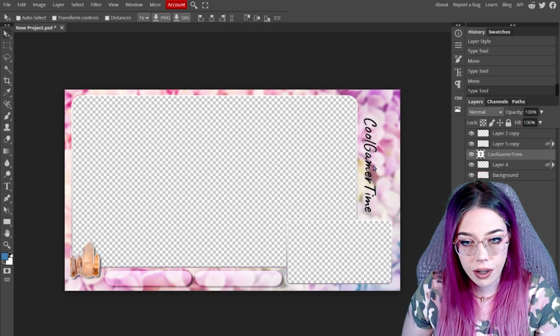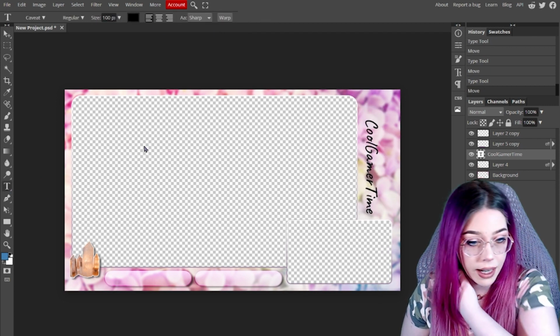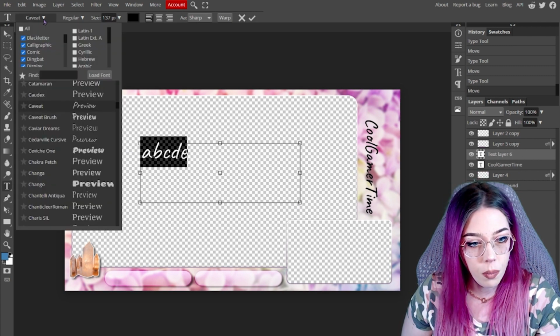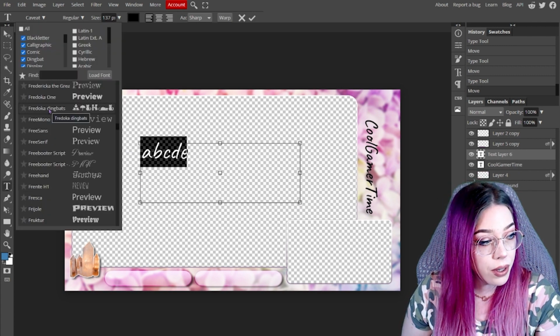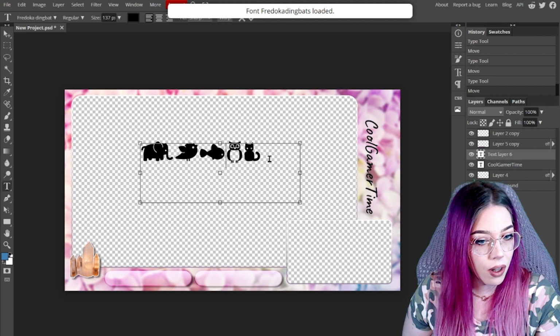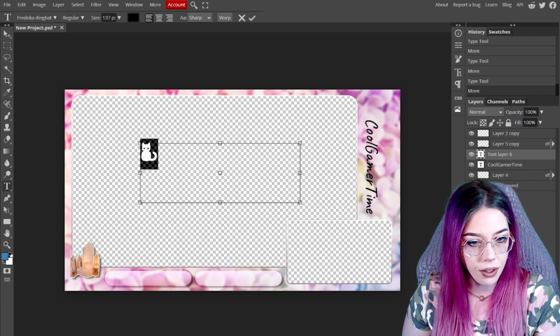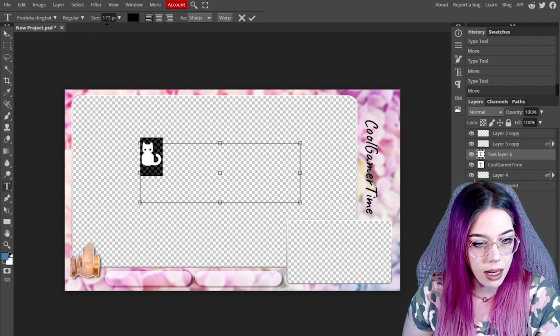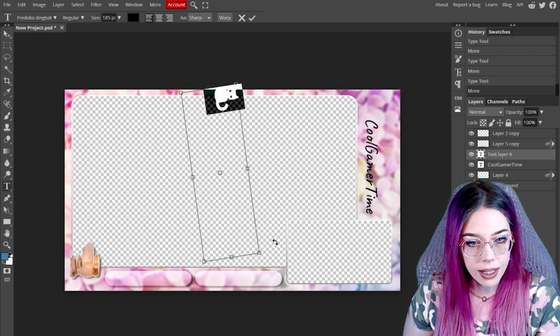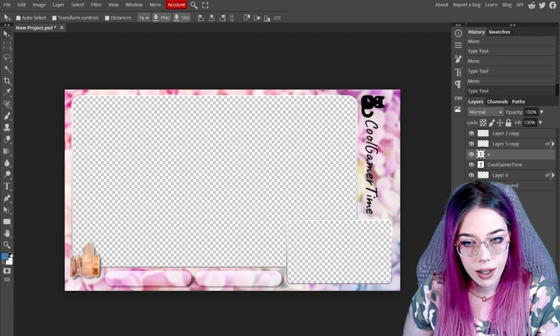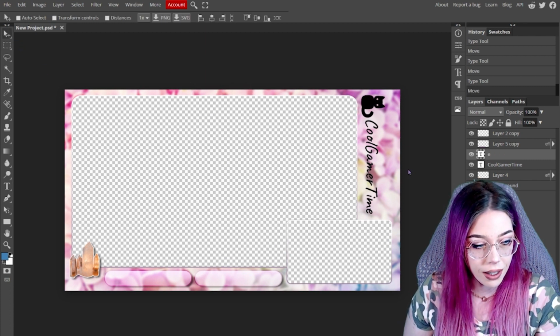of fun I found. So we're going to add a new text layer here because there's a really fun webdings. It's called Fredoka Dingbats, and it's all of these cute little animals. So we're just going to use the letter E for this little kitty cat. I'm going to bring the size up a tiny bit. We're going to rotate this so it's also lined up over here, and we're going to move this over here. Now we have a really cute little kitty cat that goes along with our logo.